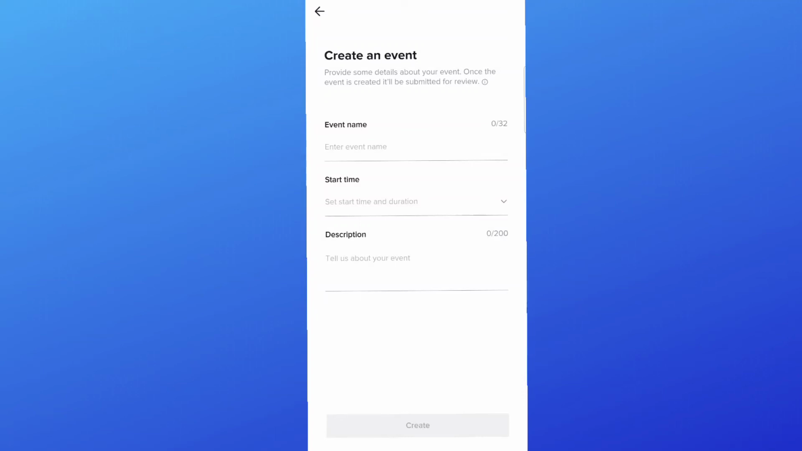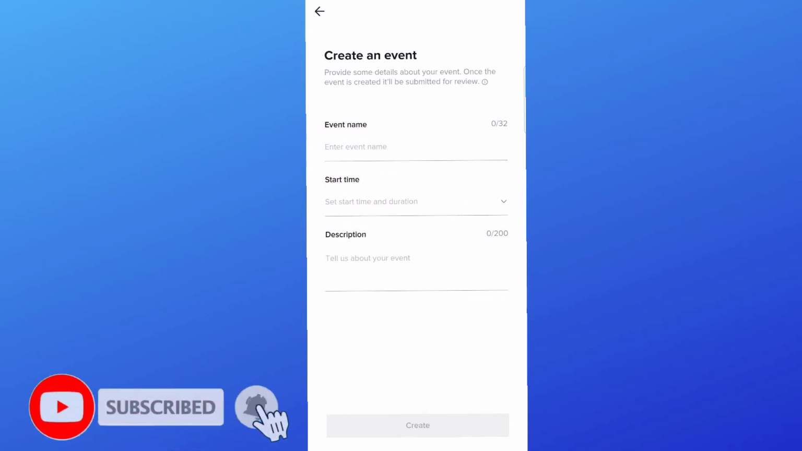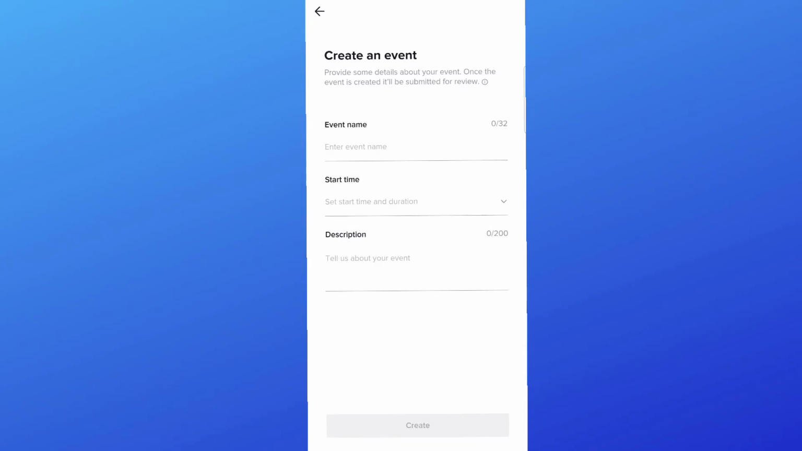After the review, you're going to get a notification that your event is live. Then you will be able to see that on your bio on TikTok. So basically that's how you create a live event on TikTok.